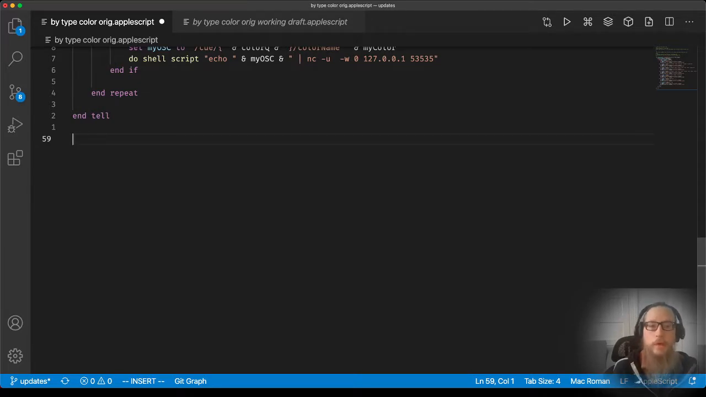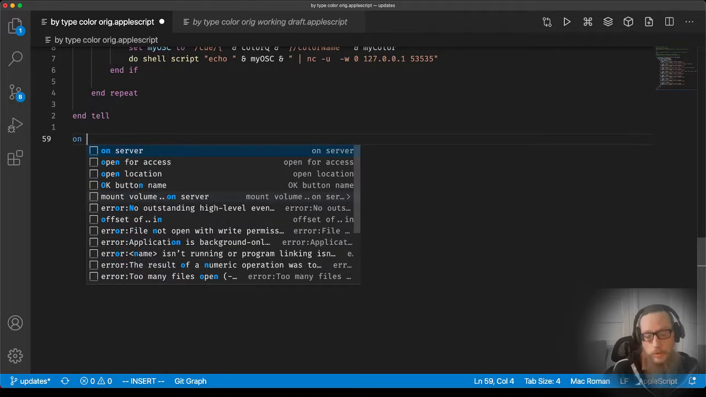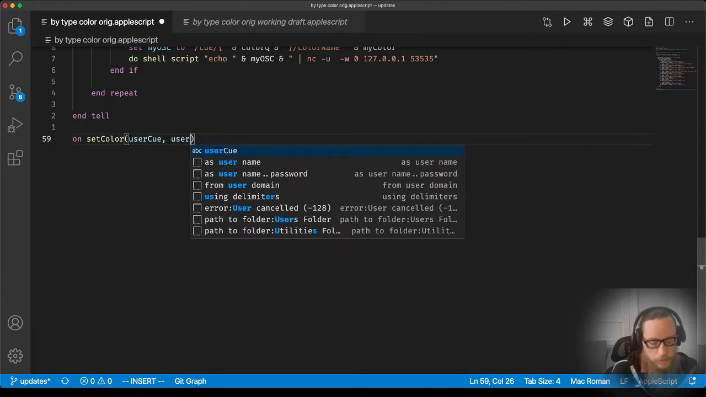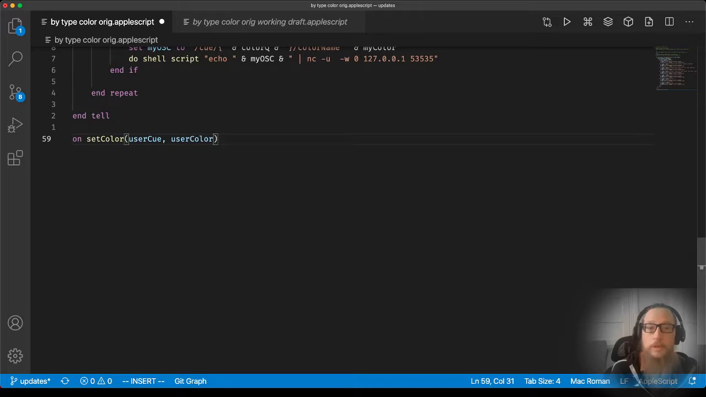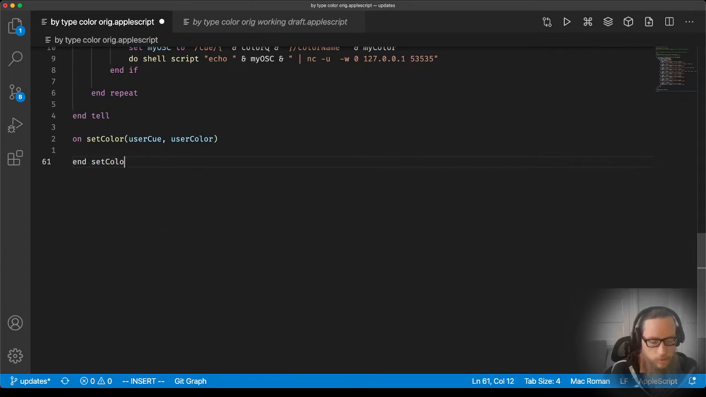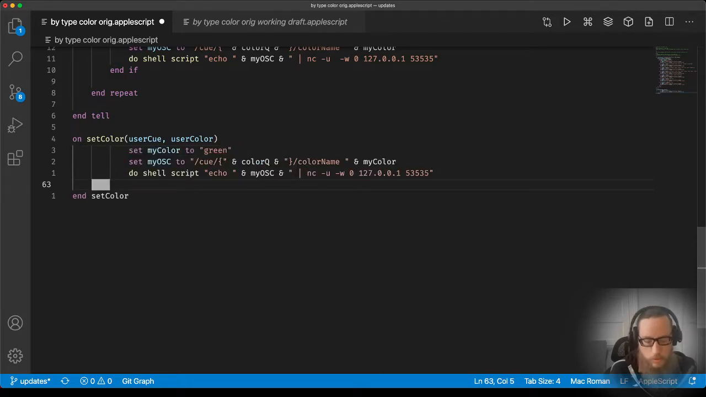In AppleScript, you define your functions with the on keyword. On set color. Set color is going to take two arguments. It's going to take user Q, that's going to be the color Q. It's also going to take user color, and that's going to be the color we set my color to up above. And then you end functions by saying end and then the name of the function, set color. And then inside this, we will paste that block I copied.